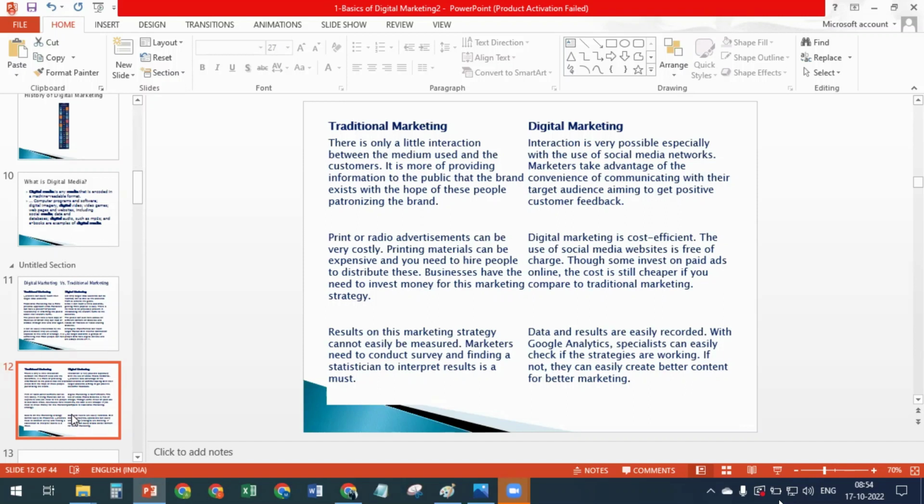And print and radio advertisements can be very costly, right? So printing materials can be very expensive. This example also we have seen. But the same thing, if you wanted to do with digital marketing, is very cheap. Results of traditional marketing strategy cannot easily be measured. Marketers need to conduct a survey and find a statistician to interpret results.